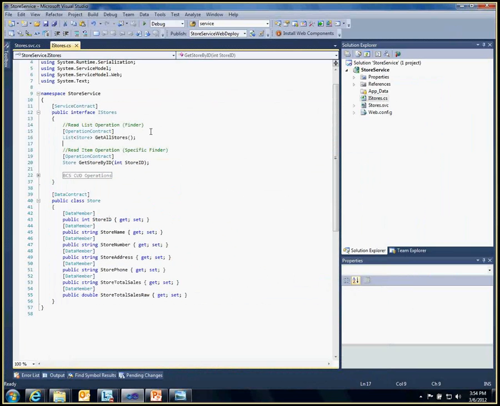With a WCF service, you have your service contract that defines the operations that are basically surfaced in the ECT, and the data contract defines the data members of that. So in this case, SharePoint ECTs need to have at least two reader operations. One is read list and the other is read item.